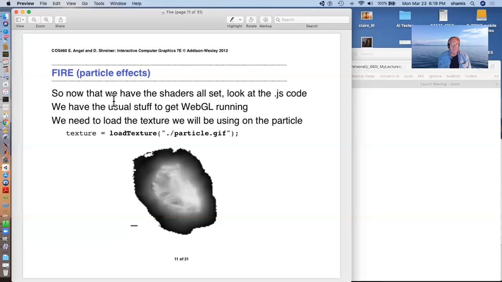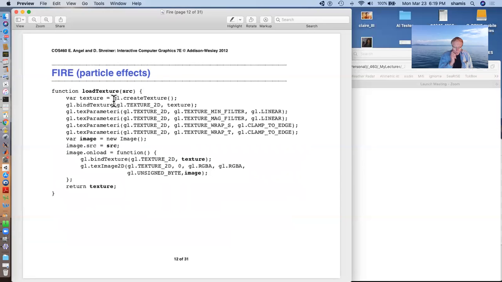Here's the texture that we're going to use. It's just a smudge that's kind of black around the edge and white in the center. It's a GIF. We load it in the usual way with a load texture. Load texture goes through the various setting of the wrapping, the min and mag filters, and binding the texture and sending it to the GPU.